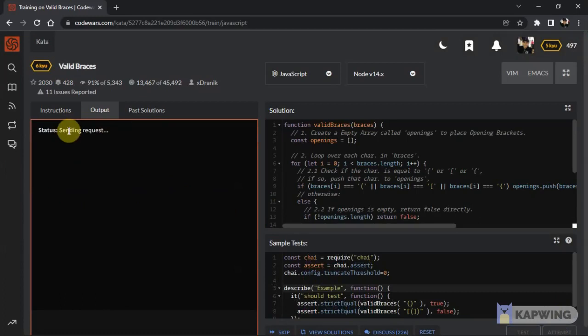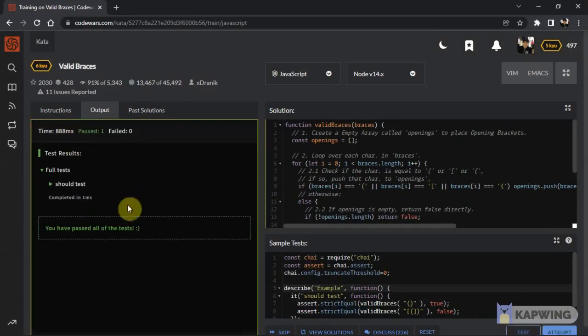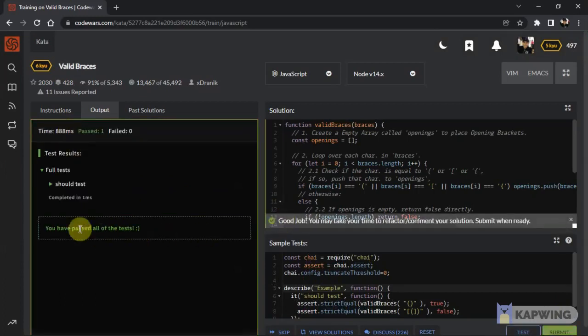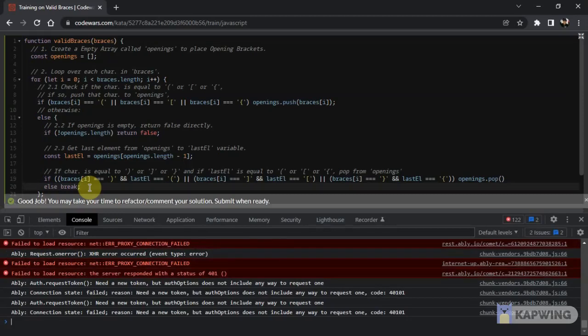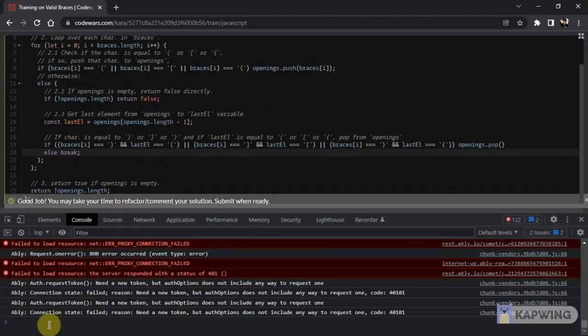So it's sending a request. Let's wait, and it's saying good job, and we have passed all the tests. So that means that it's true. And now let me explain to you what is happening right here. Better I show it to you in the console, so that you get a better sense of satisfaction, right? So let's do it right here.